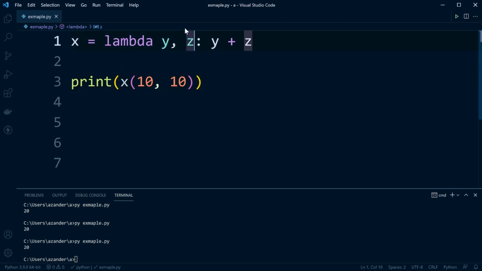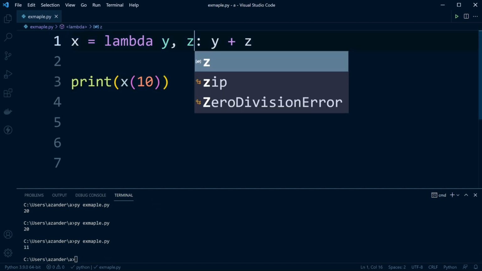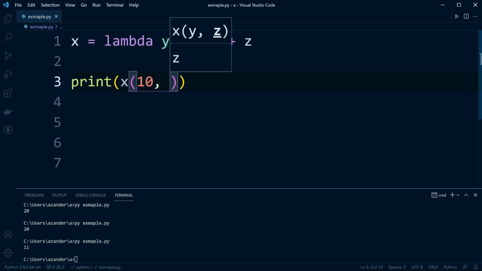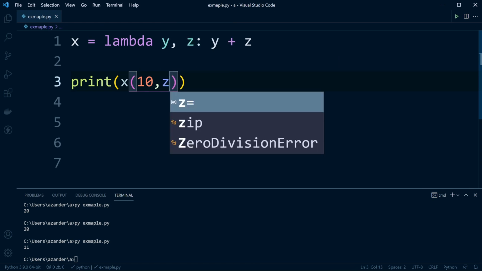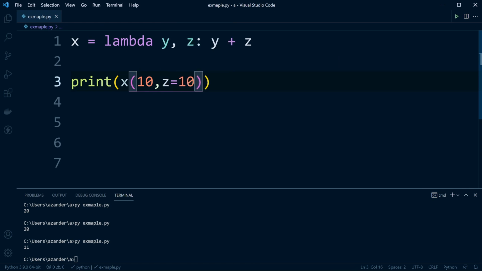We can, of course, define default values, for example. So let's go ahead and try that. There we go. So we have a default value there, and then in addition to that, we can also add, for example, known values down here. So for example, this is going to be z equals 10, for example. And there we go.